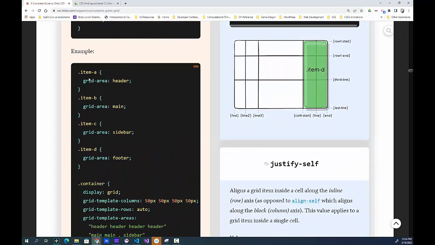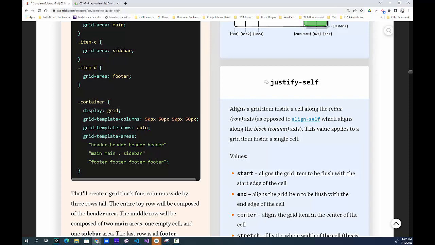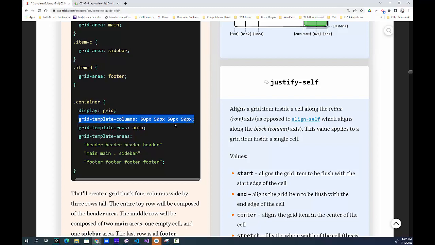So you have this dot item A grid area header, dot item B grid area main. So we're naming it header, main, sidebar, footer. This is great when you have an overall layout of what your website looks like. You got your header, your main, your sidebar, and your footer. And then on your container, what you do is you display it as grid. You can set your columns. So here they're setting all the columns at 50 pixels. And then your rows are going to be automatically spaced.